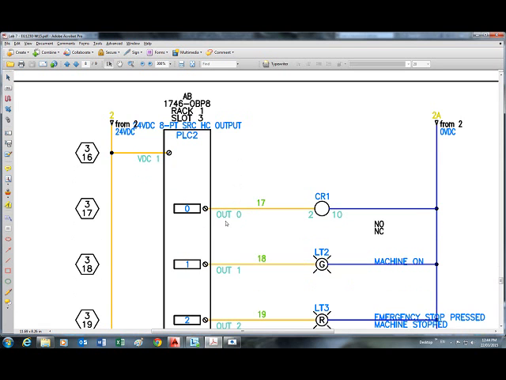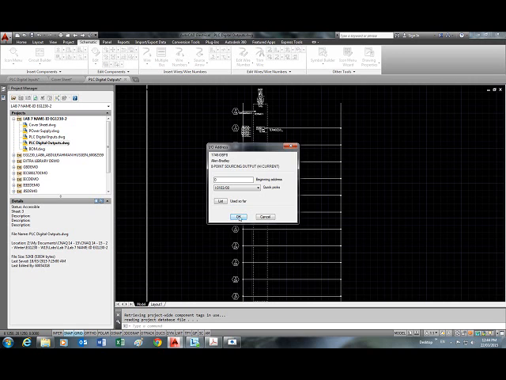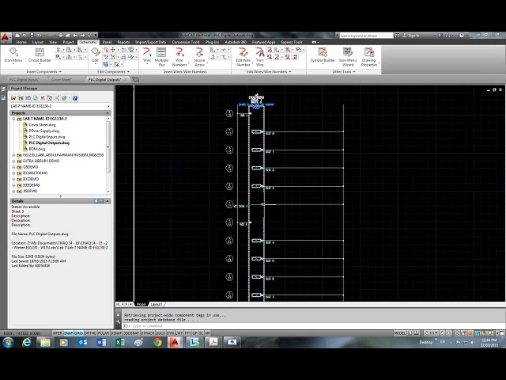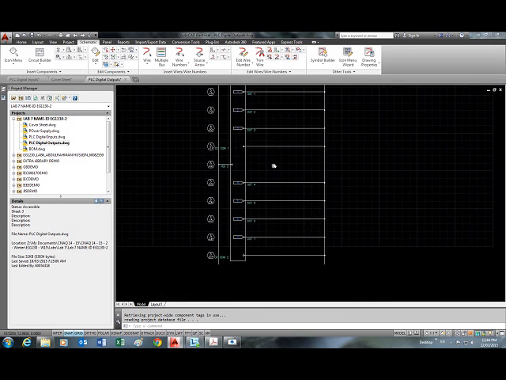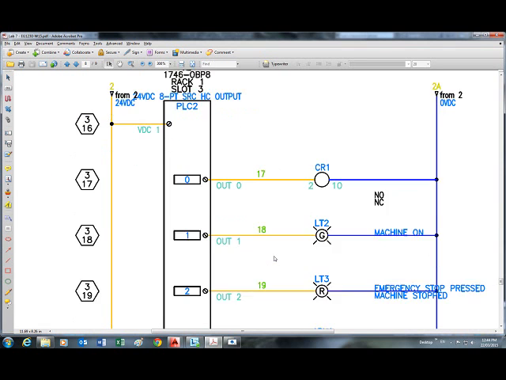And the output addresses start with 0. Say OK, and notice that everything is done automatically. All the wiring is done correctly, and it's done.